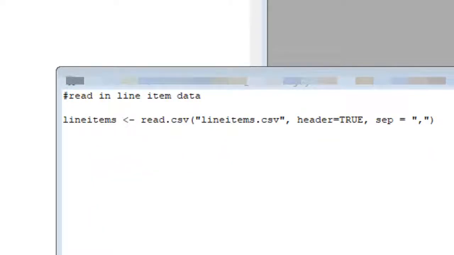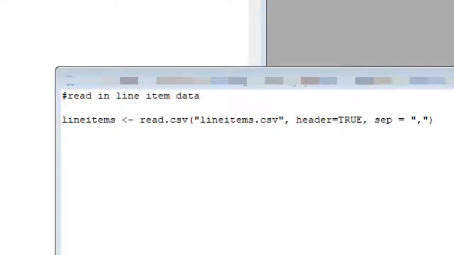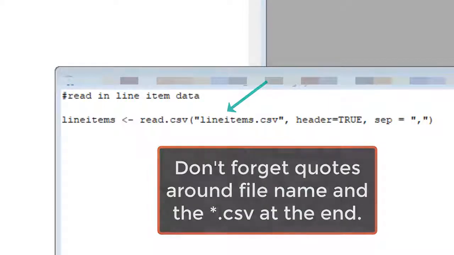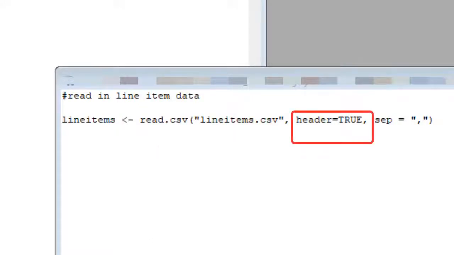We have three things. The first thing is the name of the file, which is lineitems.csv. Because I made you set the working directory to where you put your data file, then you can just put the name of your CSV file in here. Don't forget the quotes around the name and the .csv extension. Here's the next argument, header equals true. This means we have a header row, which I showed you. Most datasets do, so you'll probably be putting header equals true here for your dataset too.